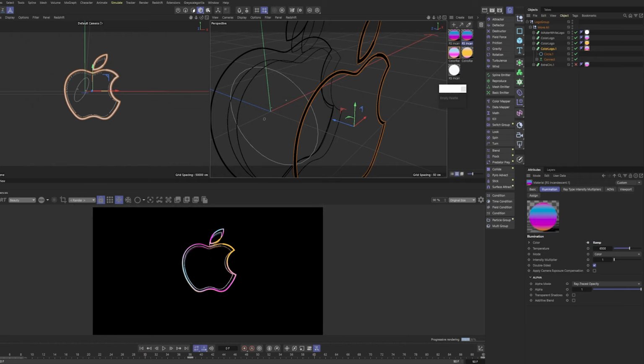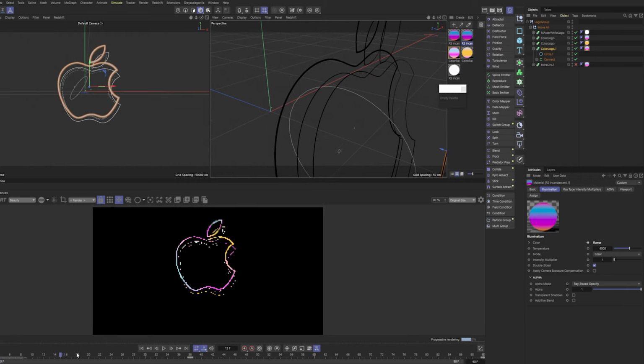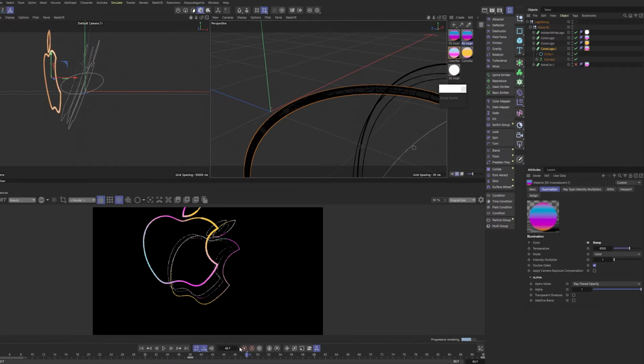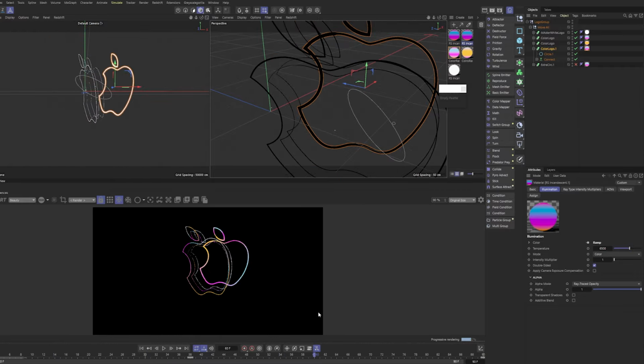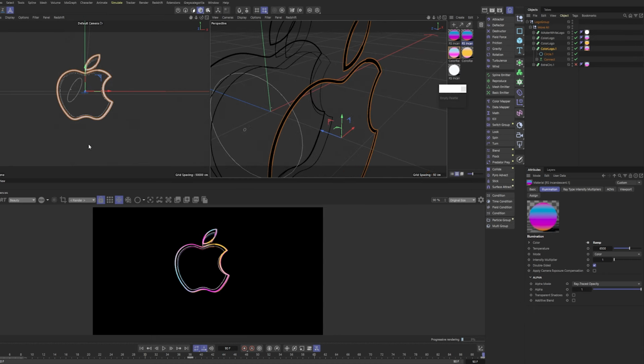I also have a little animation where the Apple logo comes towards the camera and then it turns, makes a 360, and lands back in its original position. Now, how we're going to do this technique is using a camera lens effect.